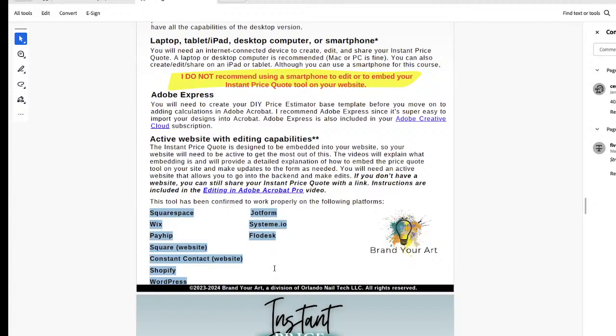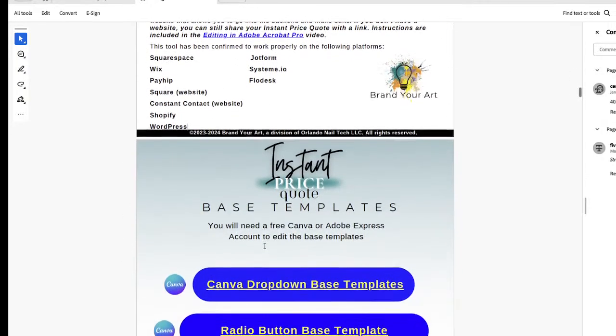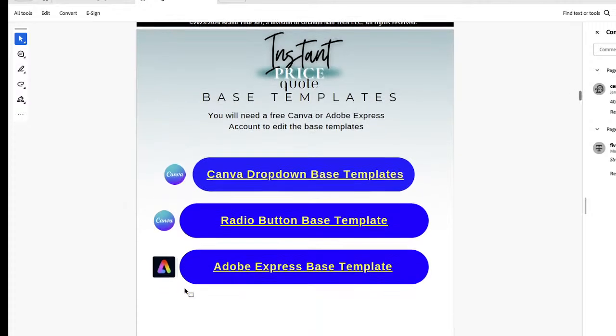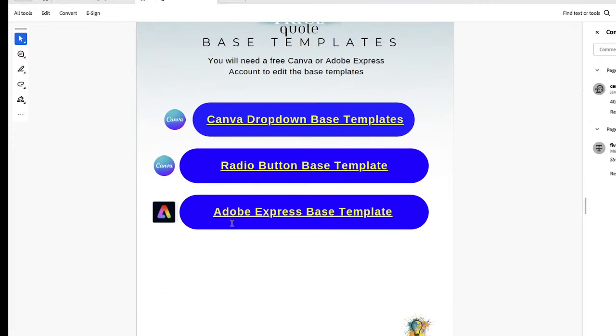I don't know if it works on sites that are not listed here, but they have definitely been tested on these sites and they work as intended. Okay. All right. So this is your base templates. I told you you're going to get some base templates that come with it. You get the drop down, you get the radio button base template, and then you get the Adobe Express base template.